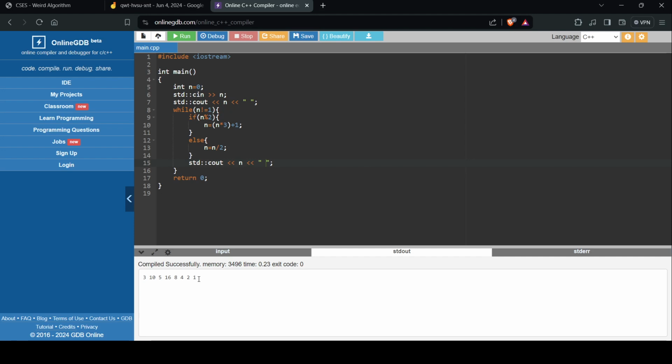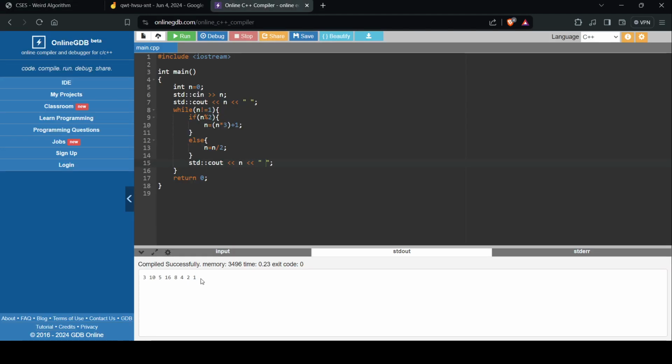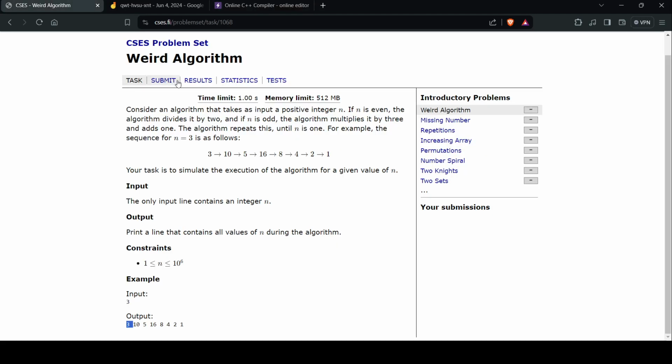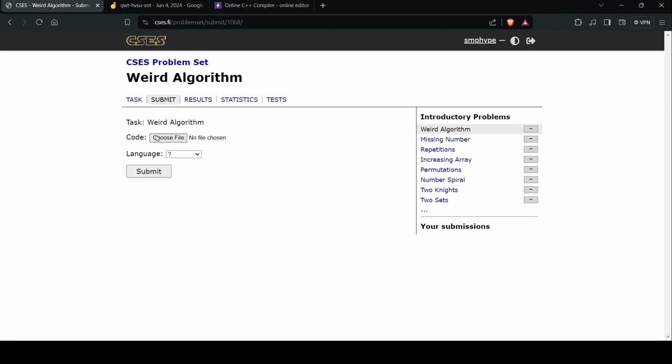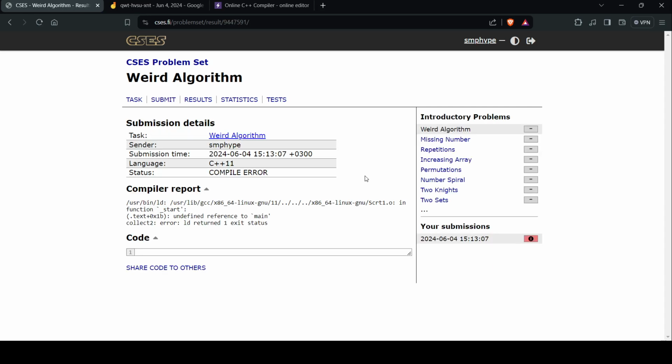Okay, so you can see how it printed exactly the thing. So now I just need to save this. How submitting in CSES is kind of weird. You just submit it through a file. So I choose, yeah, and C++. So let's see if we are correct.